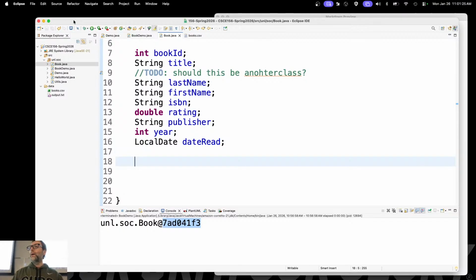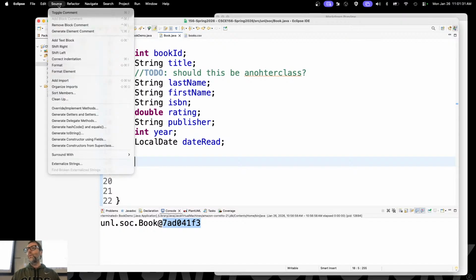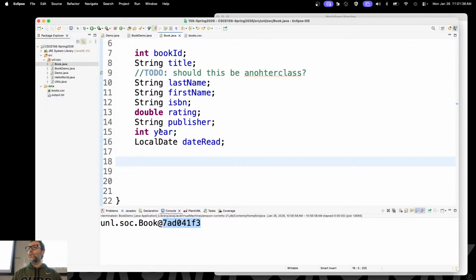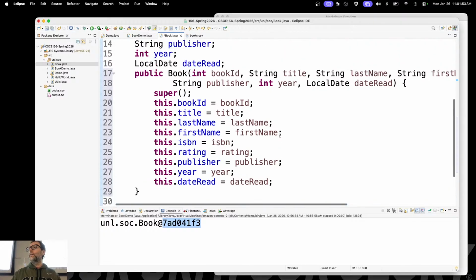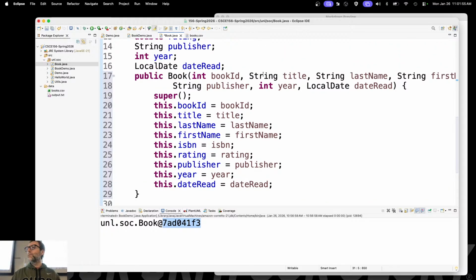And let's go up and let our IDE do our work for us. This is not AI. This is something that's been in IDEs for a good 30 years at least. Let's go ahead and generate a constructor using fields. I want all those things in there. If you didn't want all of those things, like you didn't care about the rating or something, you could go ahead and unclick that. I'm going to select all, and I'm going to generate. Great, it did all the work for me.